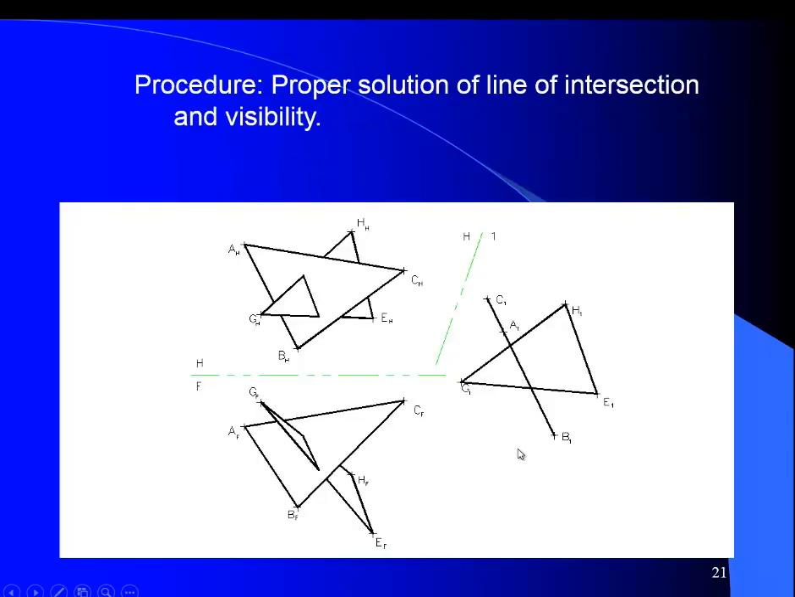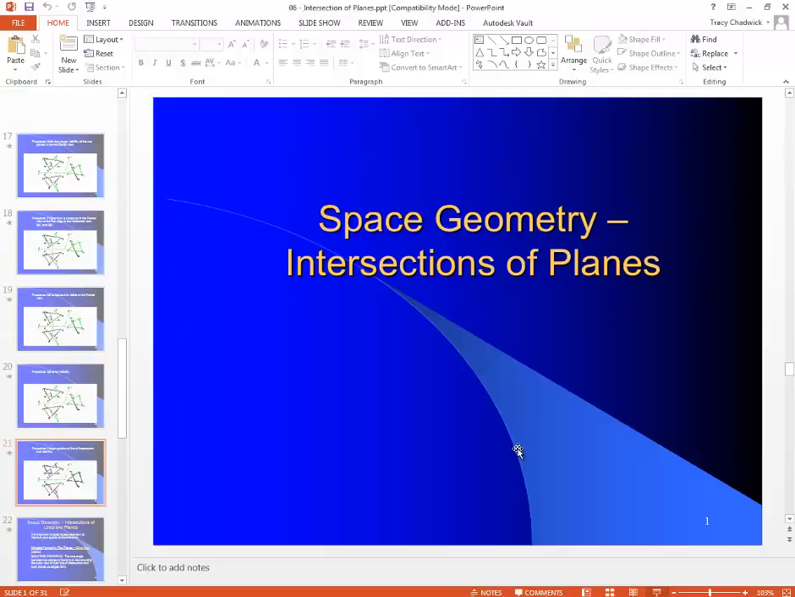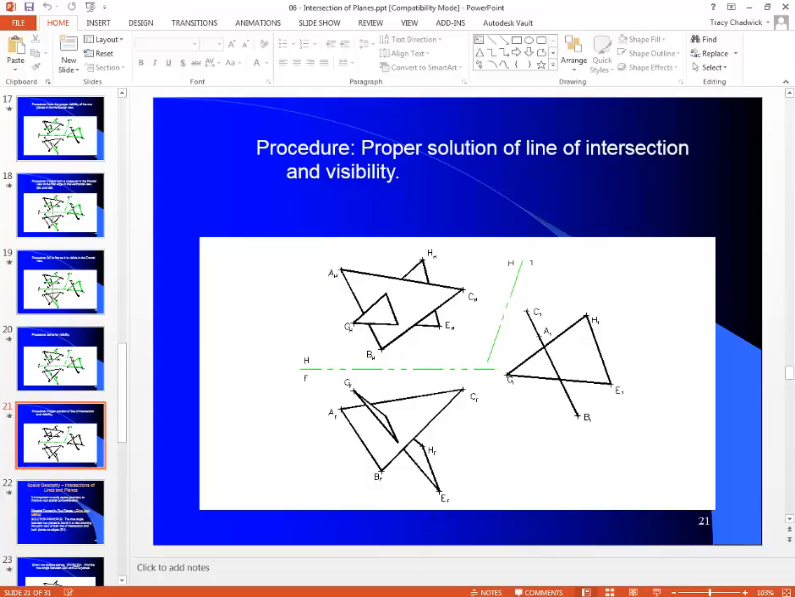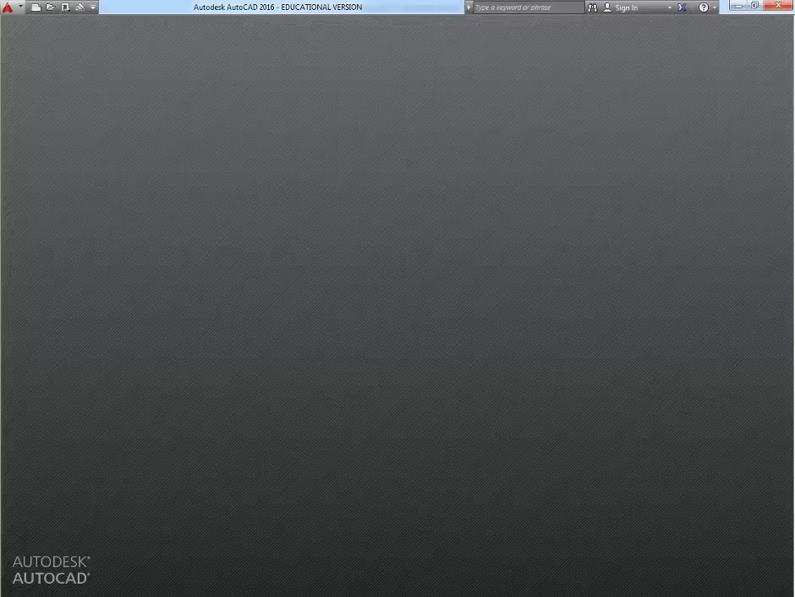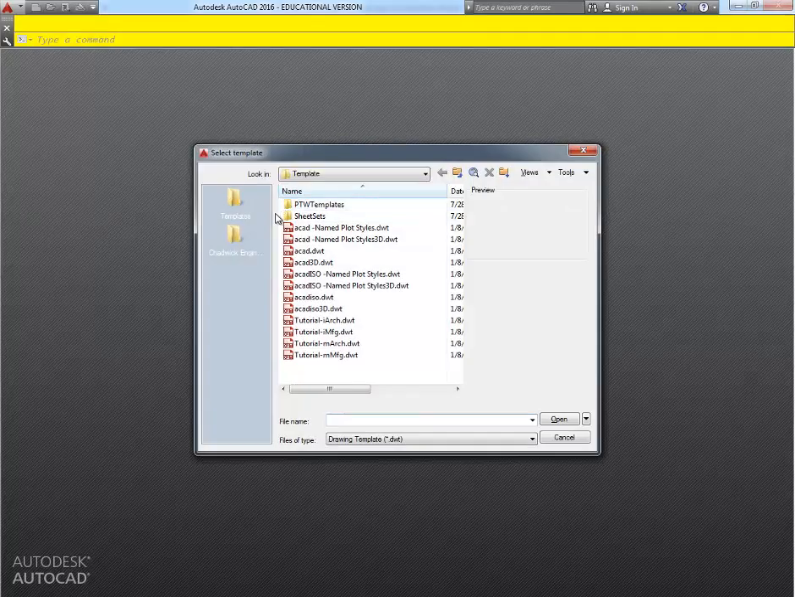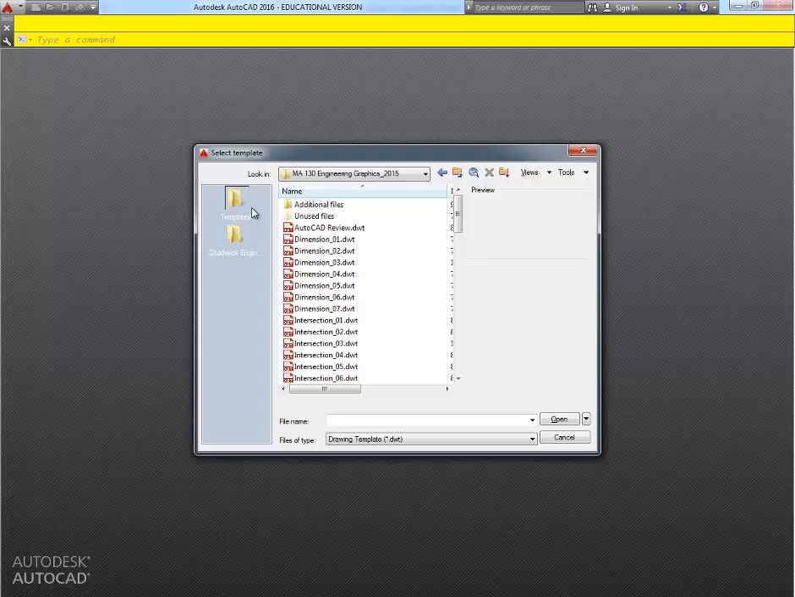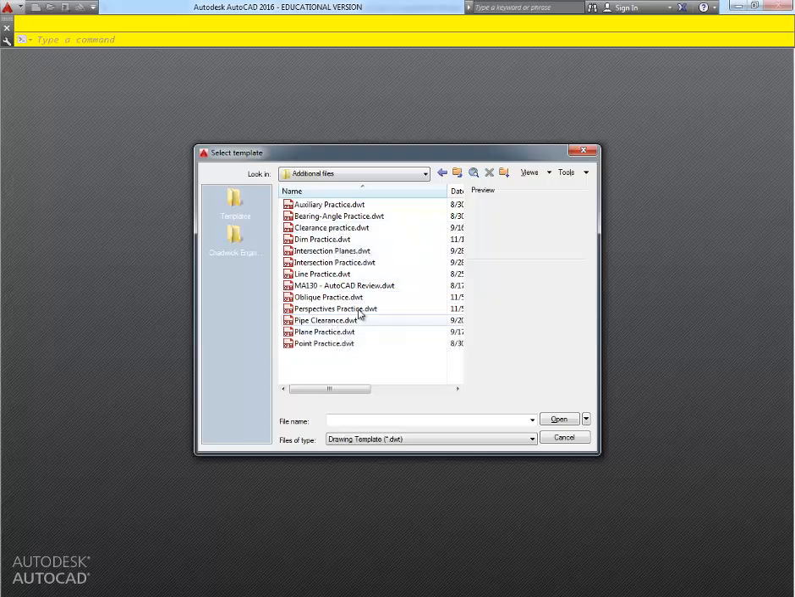So like I said, next time we'll talk about the angle between these, but that's the concept of the day. Again, not totally dissimilar from what we've been doing with a line and a plane, just a few more extra steps since we're dealing with more points. So let's do one together. So if we go to our templates folder and the additional files folder, I have a file in here called intersection planes.